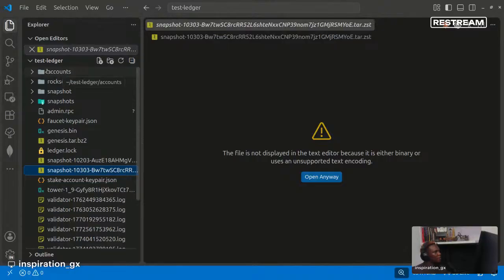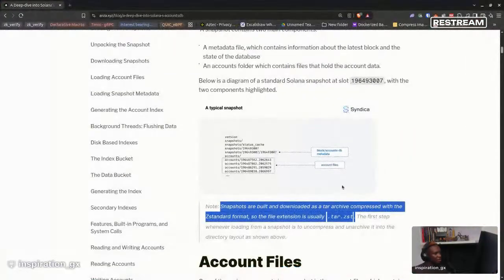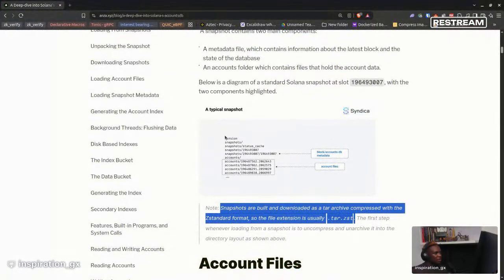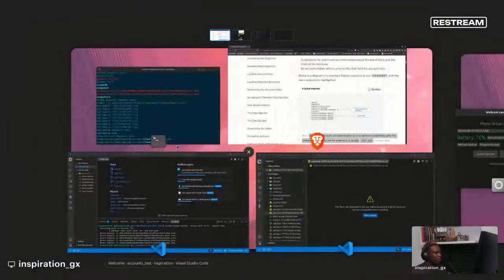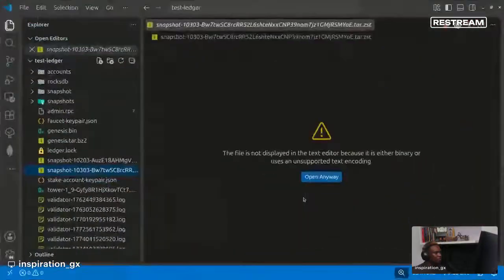Now when we go into accounts, let's see. It says account files are stored in the accounts folder. This one is the snapshots; we saw that already. Inside the accounts folder, I should see something like 196 blah blah blah dot blah blah blah. Let's check if we actually have that, and let's check our accounts folder.